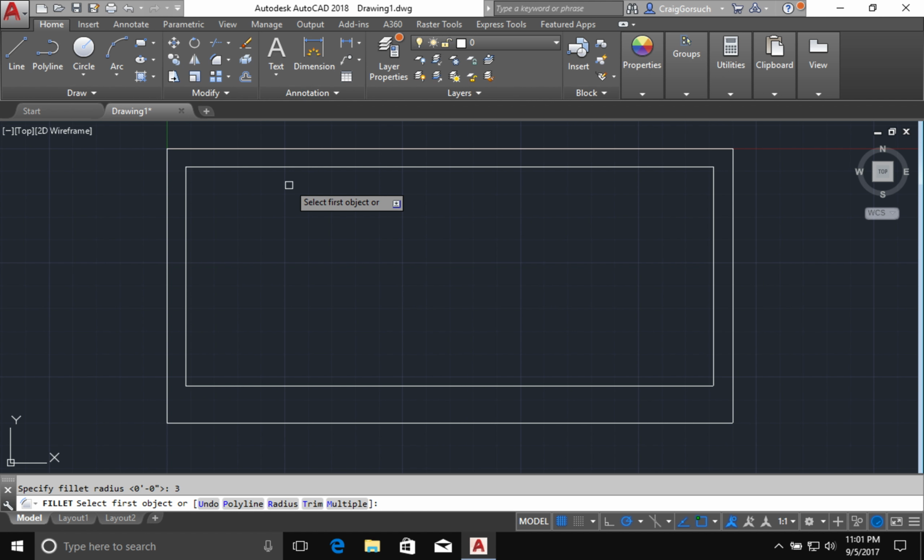And I want to affect all 4 corners of this inside polyline at one time. So I will type P for polyline, or I can even come down here into the command line. I can click on that if I wanted to. I type P for polyline, and now I will select that object, left click, the command is done.